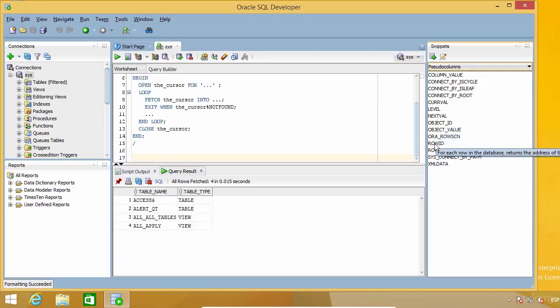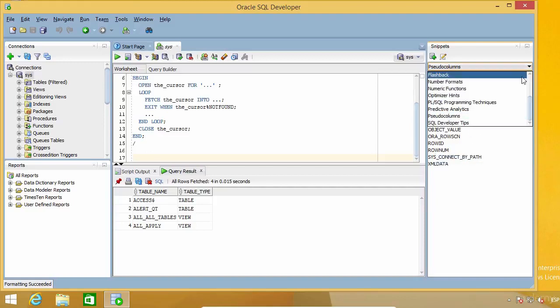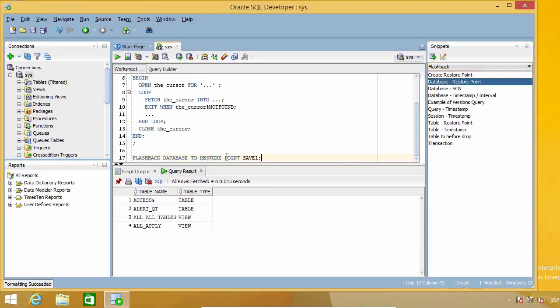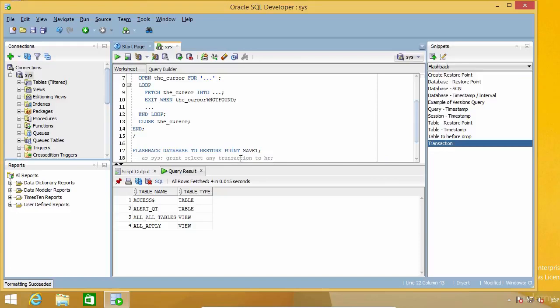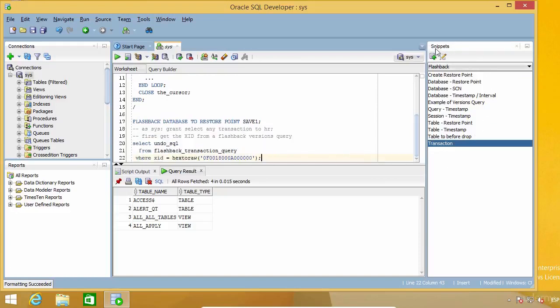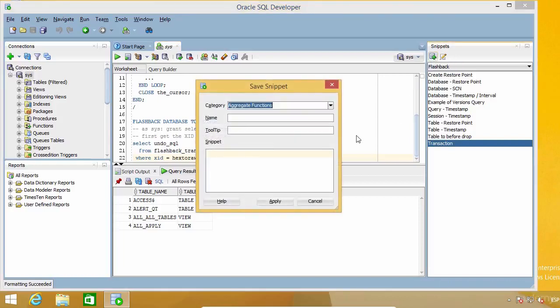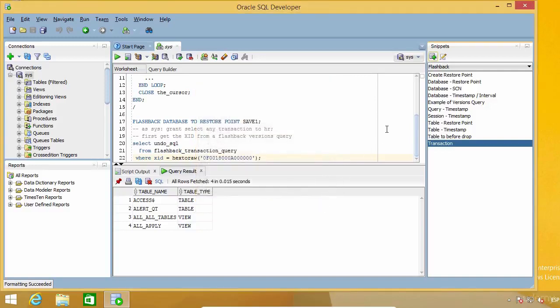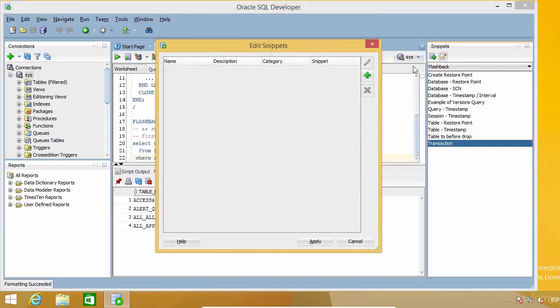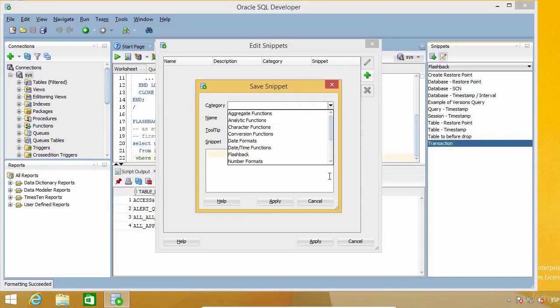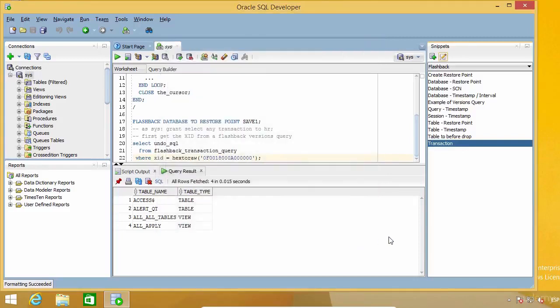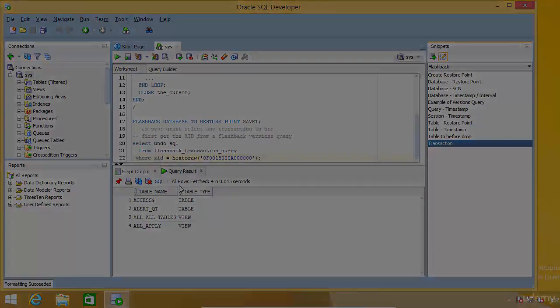As you can see, snippets have tooltips that will help you understand what they are. And there are even snippets for database administrators, such as these ones related to flashback features. And you can also create your own snippets. So, this is another feature that can be really helpful, but like some other SQL Developer features, it's sometimes overlooked. Okay, you should go check out snippets now. See you in the next lecture.